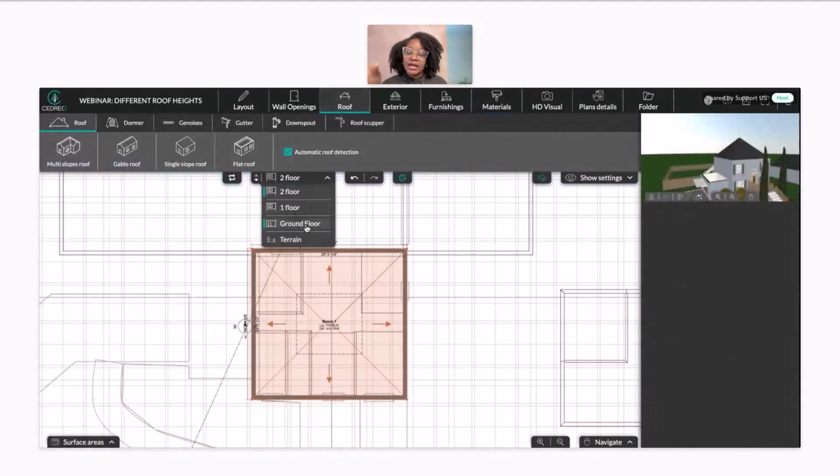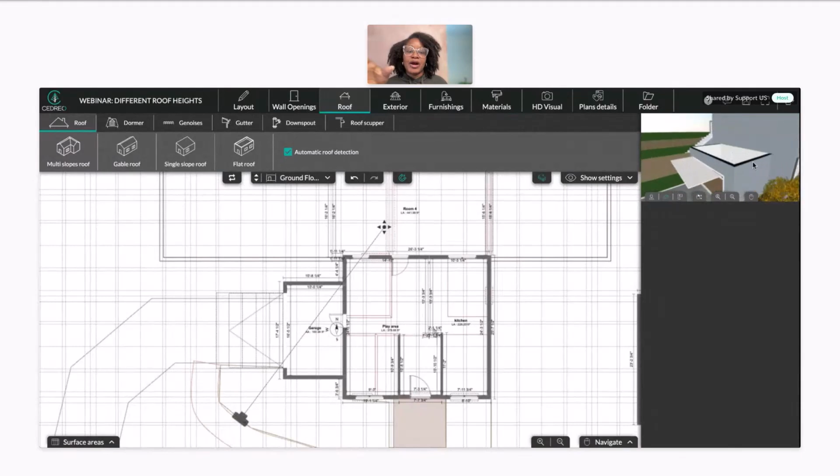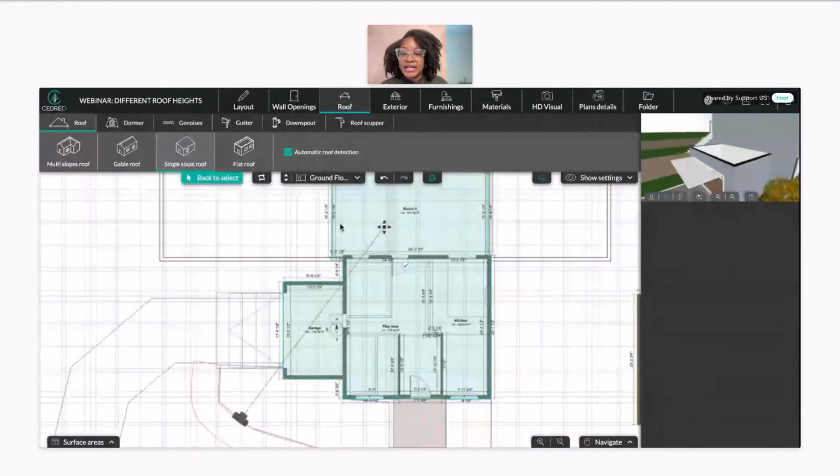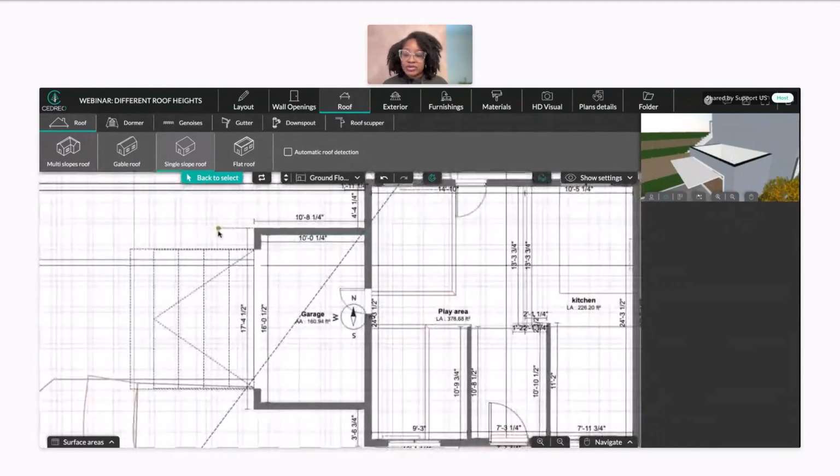And instead of me adding a level for the garage, since it's a single slope roof, and I already have it kind of poking out of the main house, I'm able to now come and create the single slope roof. Make sure your automatic roof detection is not selected. I'm on the ground floor. And I'm going to now draw the walls or the roof on the other side of the wall, but I am not going to include the walls of the main house. And this is what I mean. I'm going to come exactly on the outside and I'm only covering the garage.